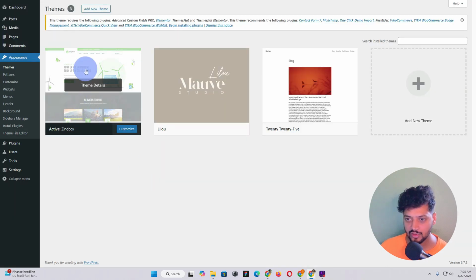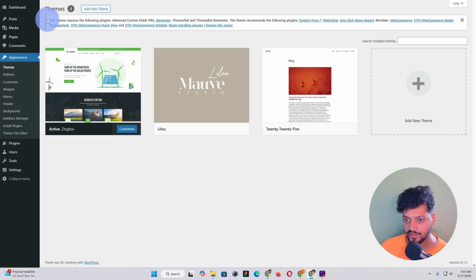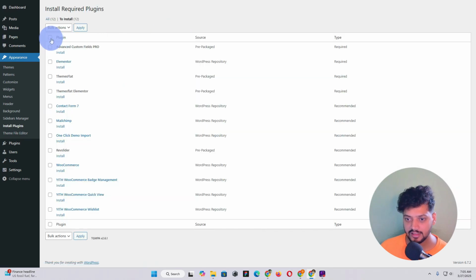Here, as you install this theme, you will find this notification where it says that this theme requires the following plugins. So we need to install all of these required plugins. For that, you can just click on begin installing plugins, and then from here just click here and check mark all of these, and then where it says bulk action, click install and then click apply. Once you click apply, it will automatically start installing all of these plugins all at once.